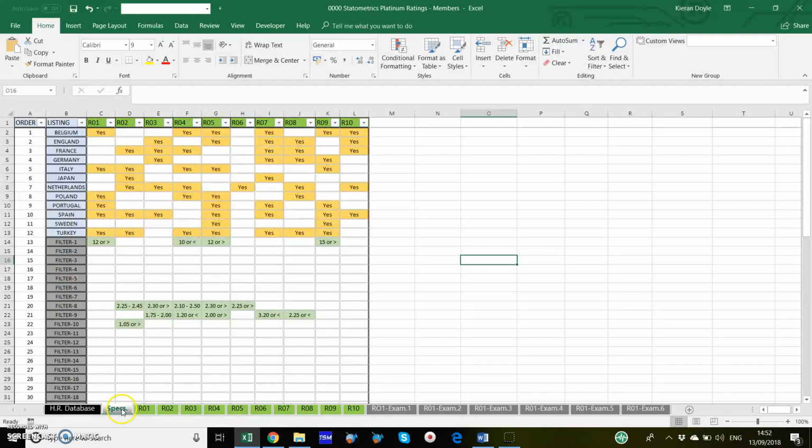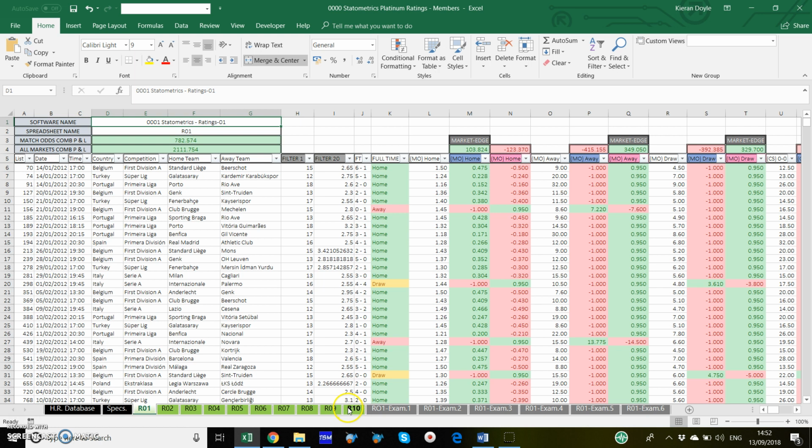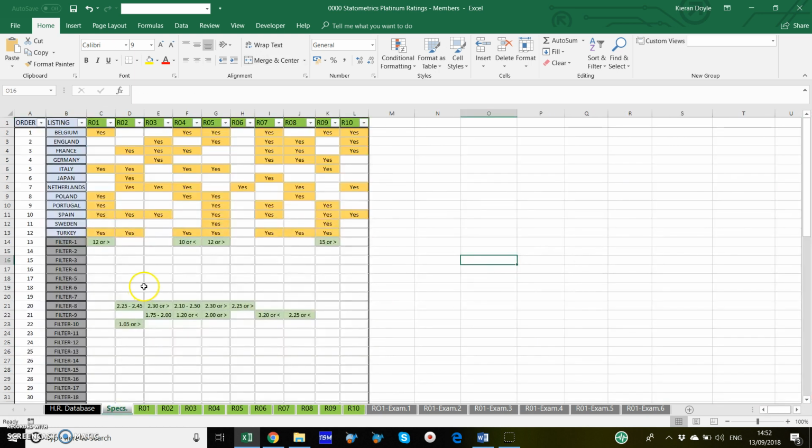Just going to quickly run through what the specs mean and to understand what this is. All the specs does, it just shows you all the details for the inbuilt strategies 1 all the way through to 10. And it just makes sure you've got the right filters in place, etc.